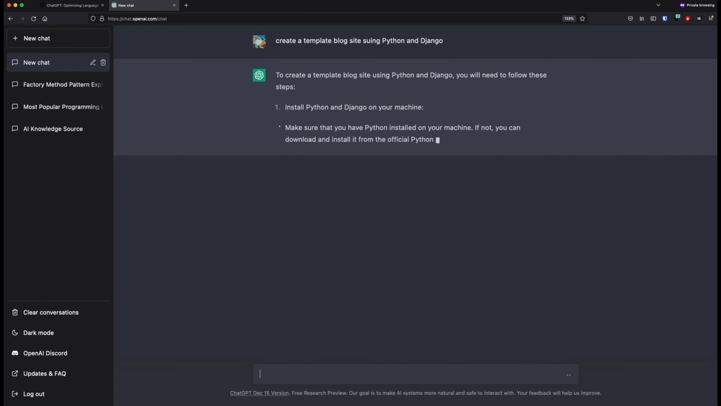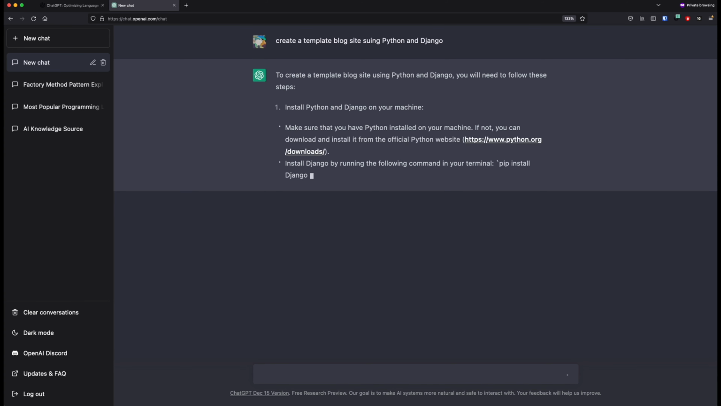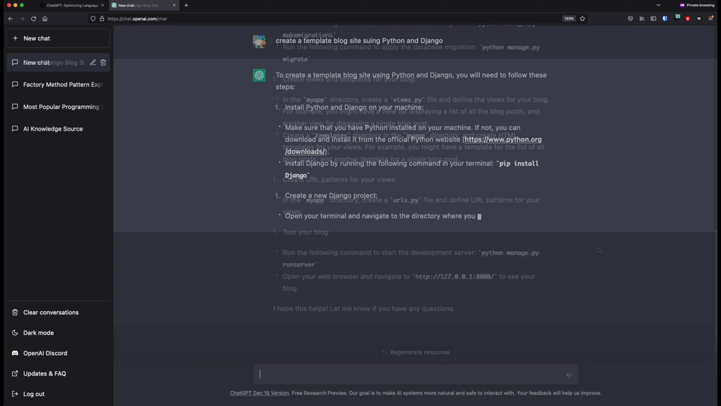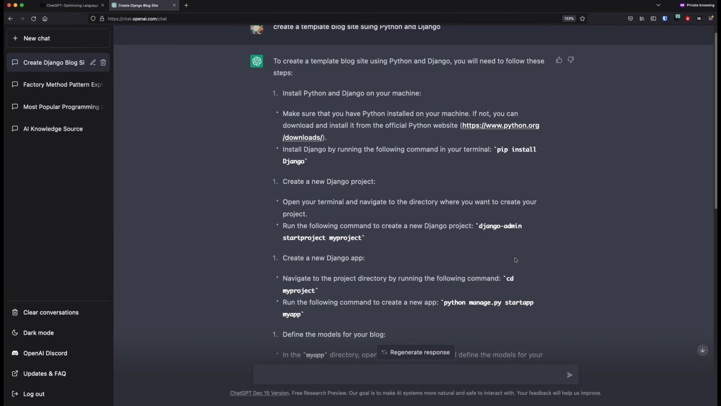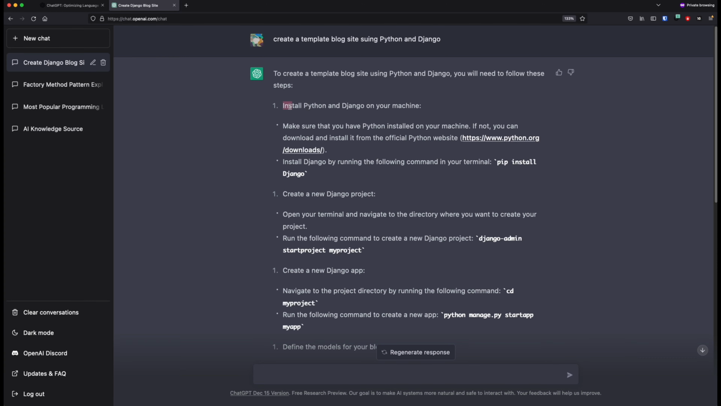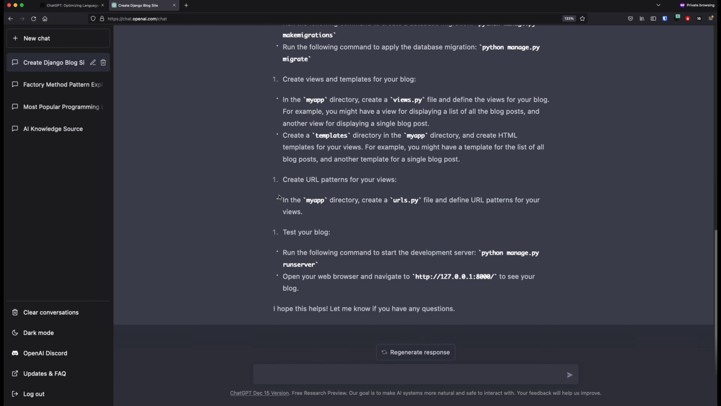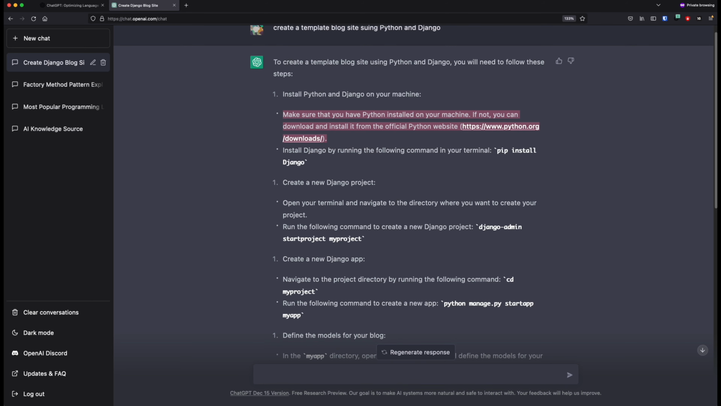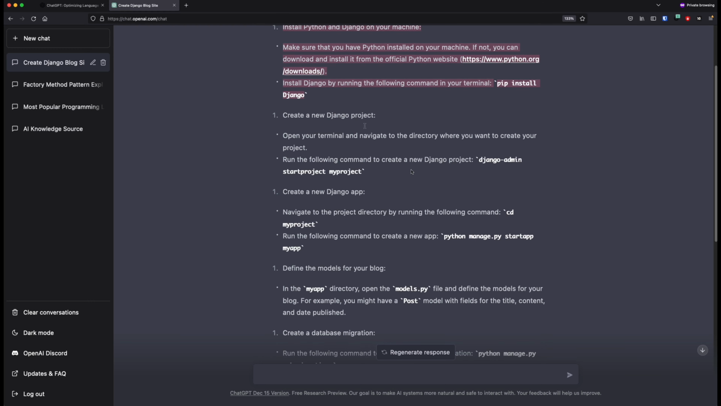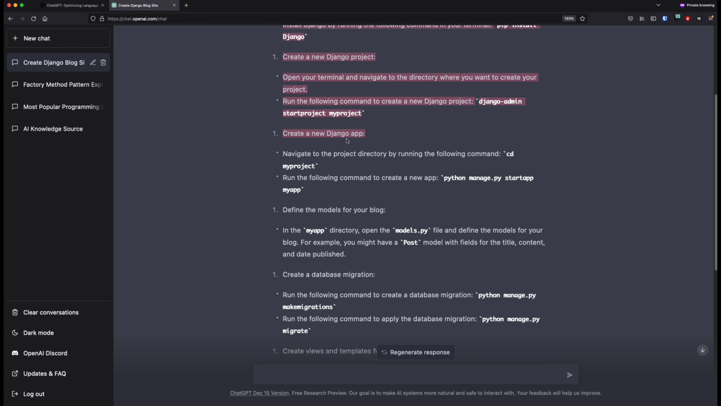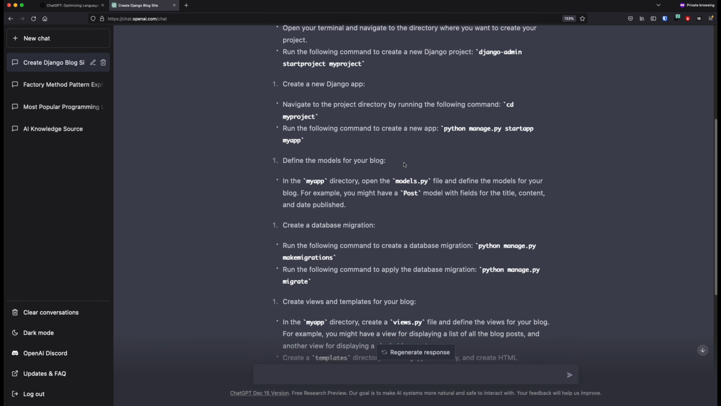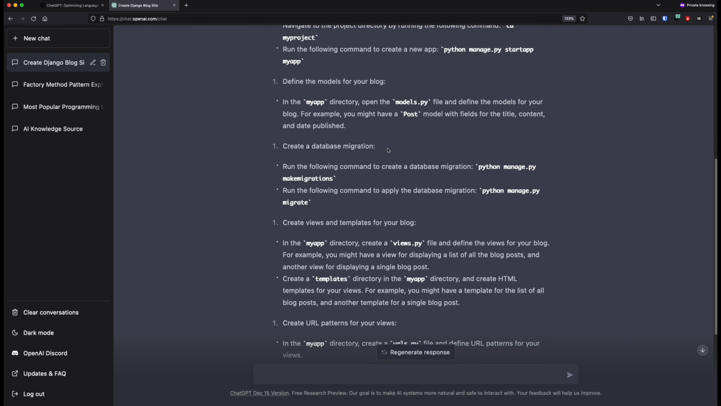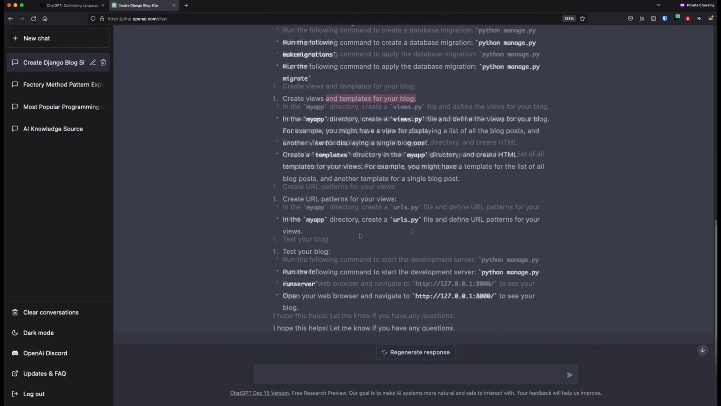And as you see here, it's going to list step by step everything that you need to do to get started with this project. And once it's finished listing out the steps for you, as you can see, there are some errors here, like all of the steps are step 1. But it's fine because I think everything else is correct. So it's telling you that you need to install Python and Django on your machine, and it tells you how to install Python, and then how to install Django. And then it tells you how to create a new Django project. And after that, it tells you how to create a new Django app within the project. And it tells you how to define your models, create database migrations, create your views, everything.